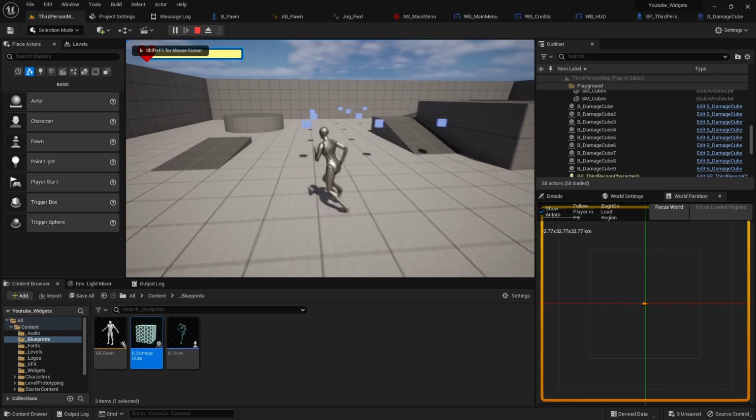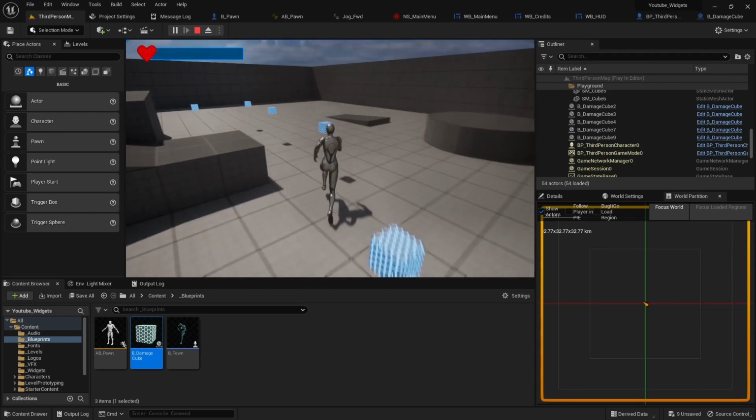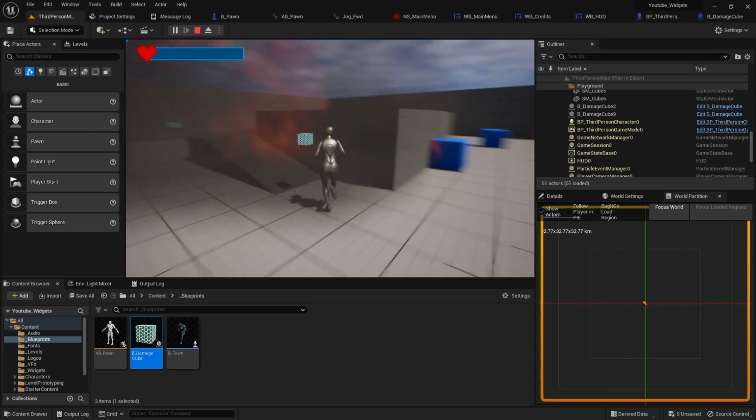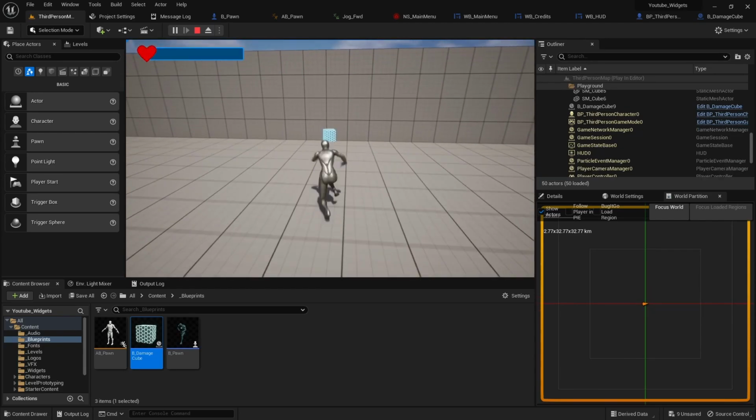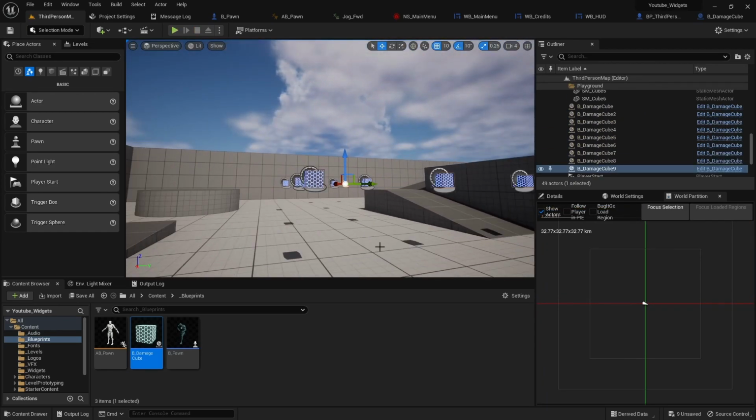You'll notice that even though I have a way to do damage, I don't have a way to stop my character from moving or calling a game over widget. So let's do the death state first, and then we'll do the game over state last.